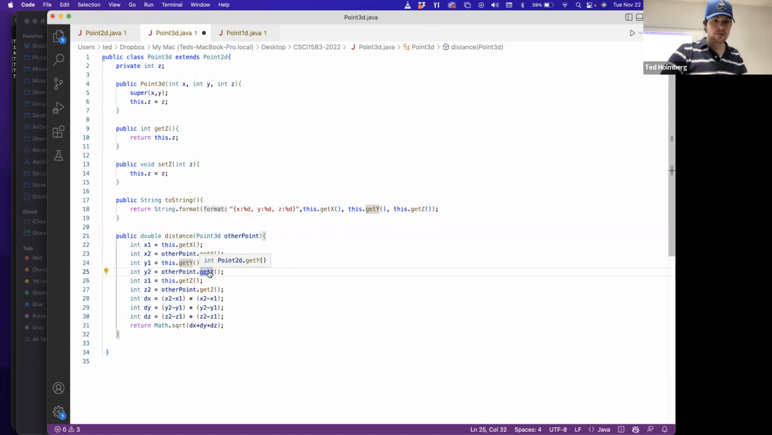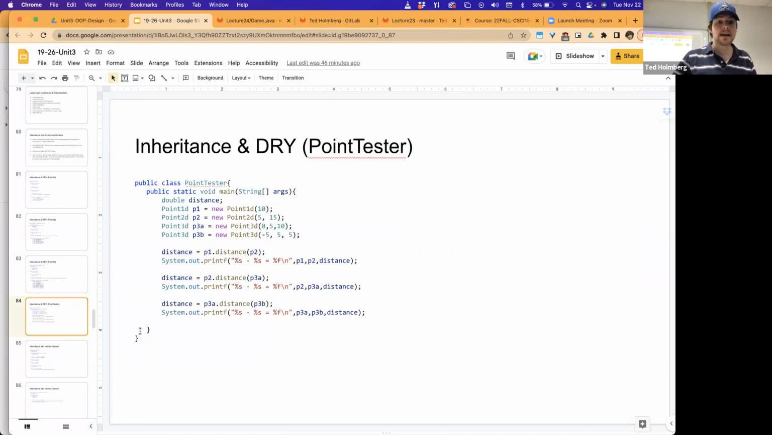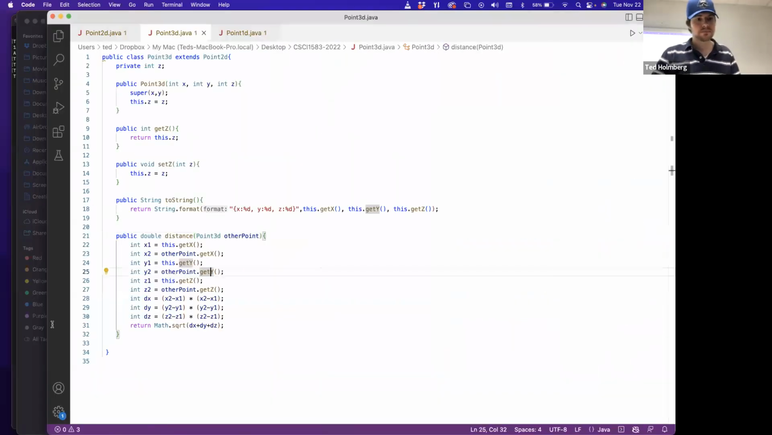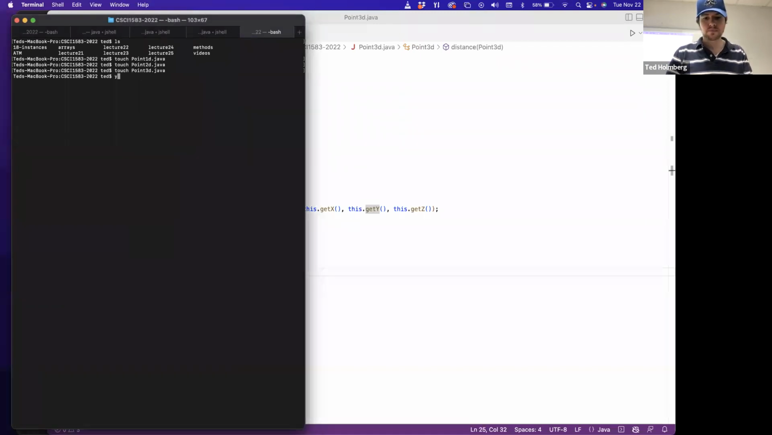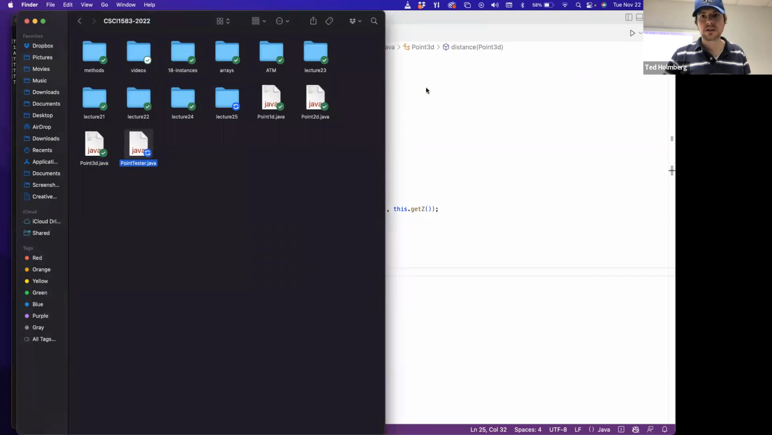Excellent. So does everyone kind of understand this conceptually? Now, really, the big crux of this is to actually see this in action. So let's take a look at one of these tester files to actually see what our results are. We'll put a point tester here.